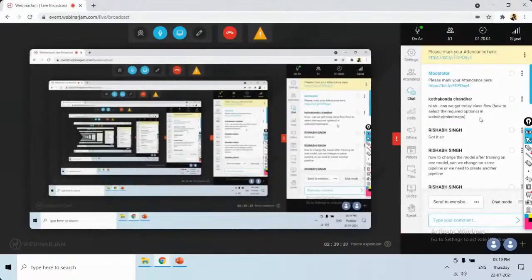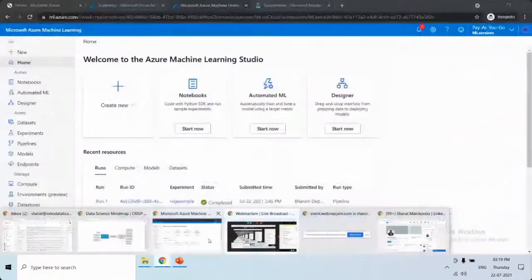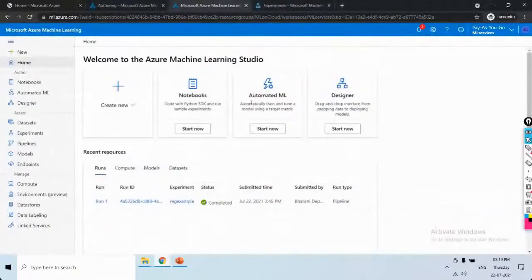Yeah, can we get today's flow, how to select the required options? Okay, there is not a very specific flow. It's very simple steps. You don't have too many navigations to go through to create a mind map.